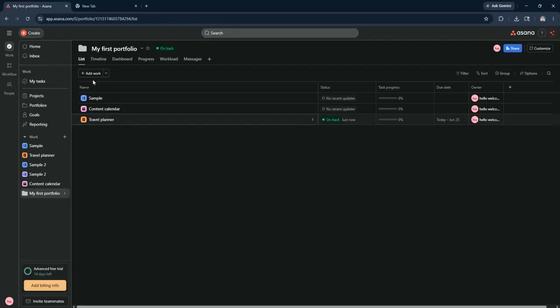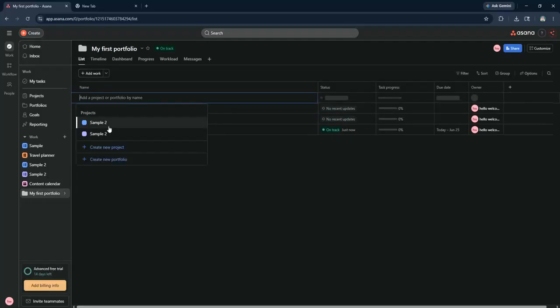Now that your portfolio is created, you can start adding projects to it. Click on the Add Work button, which is typically located within your new portfolio view. You'll see a list of all your available projects. Select the ones you want to include in the portfolio. This feature is great for keeping related projects organized and having a high-level view of progress and priorities.